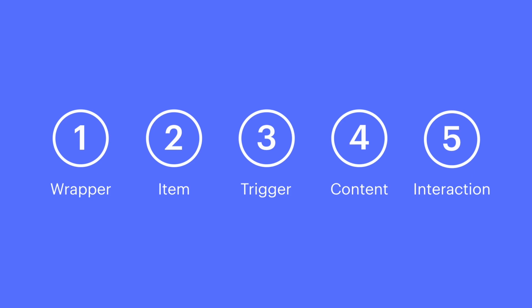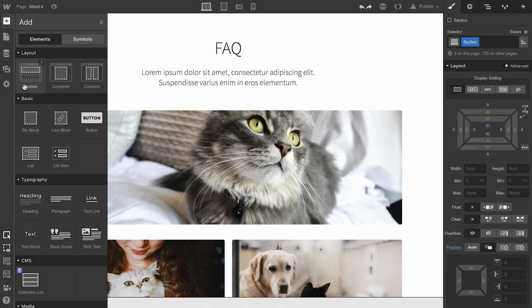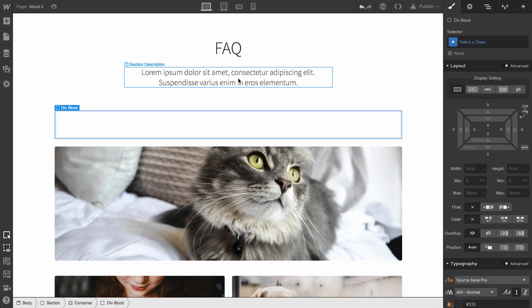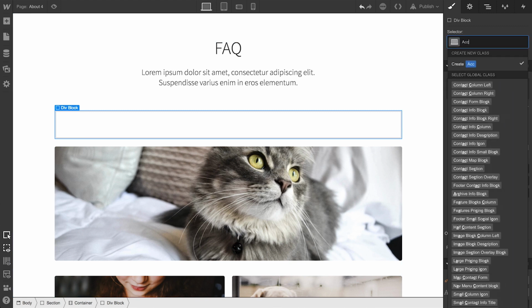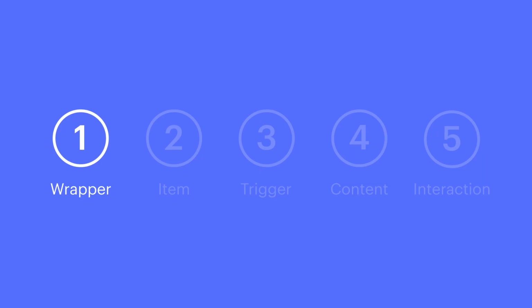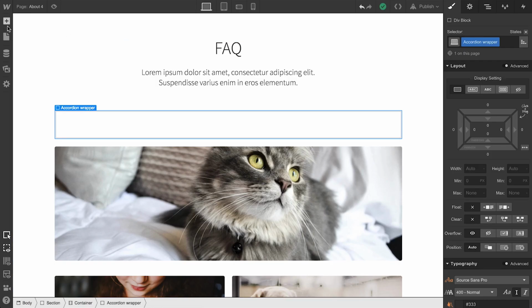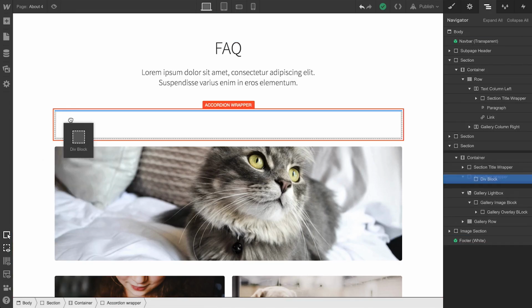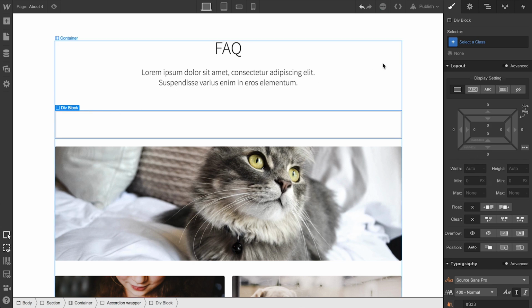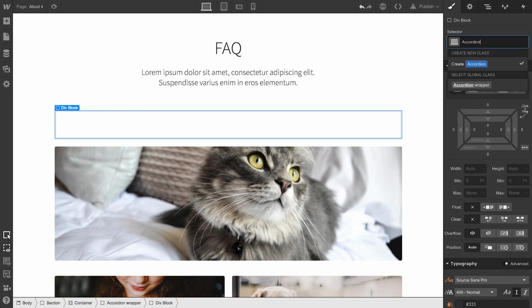Let's create our accordion wrapper. We'll drag in a div block. This will hold everything in our FAQ. We'll create a class, and we'll call it accordion wrapper. Part one, complete. Part two, let's create our accordion item. Drag in a div block. This will go inside the accordion wrapper. And once we've placed it inside, we'll create another class, this time calling it accordion item.